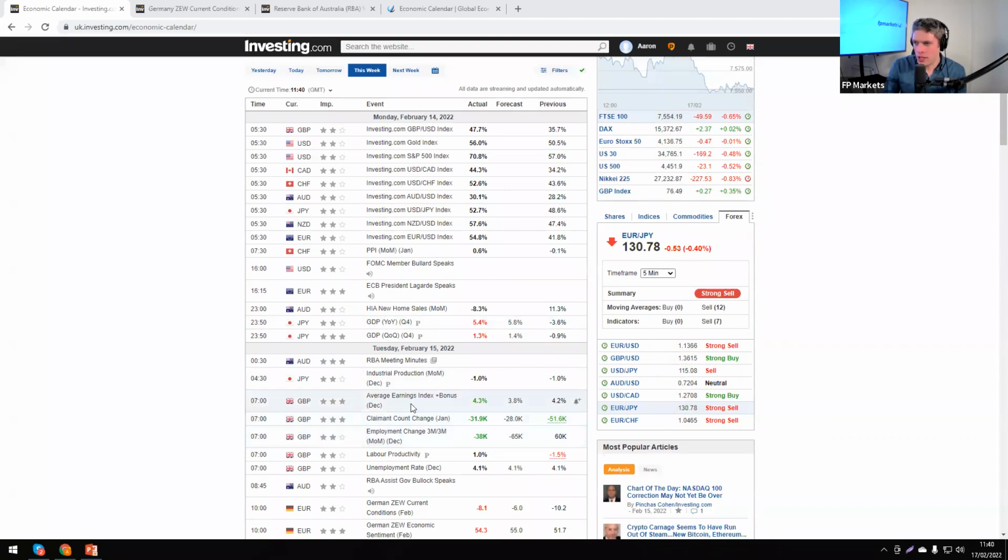Likewise, we have the average earnings index for the UK. That came in better than expected. The economists' forecast was 3.8%, but we actually got a 4.3% print, which should have really underpinned sterling. Any questions on this? Please do let me know.